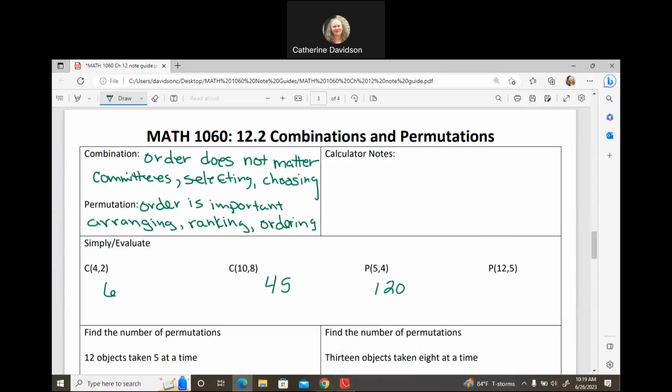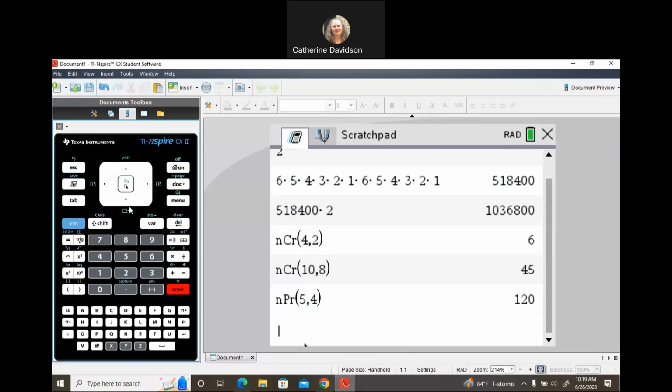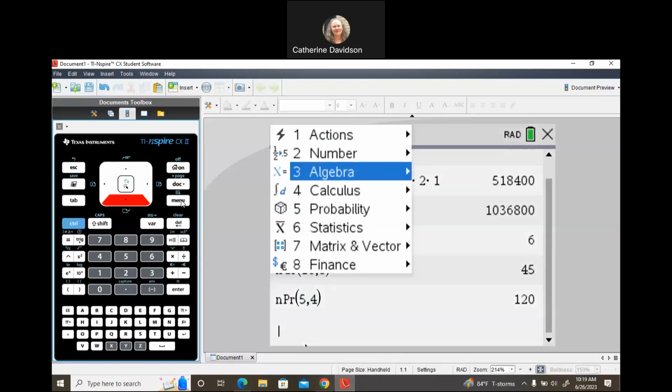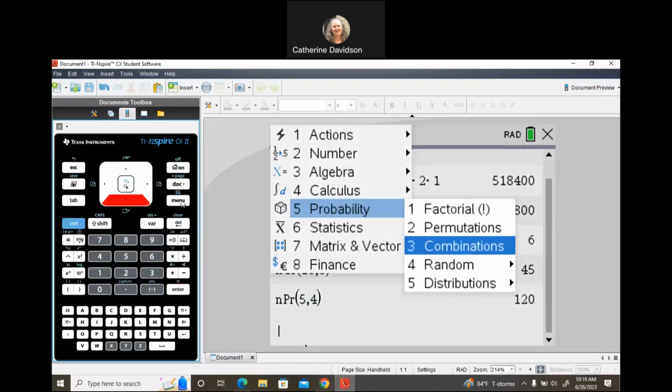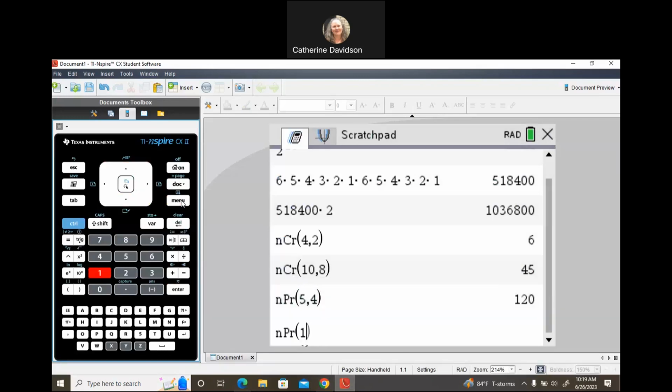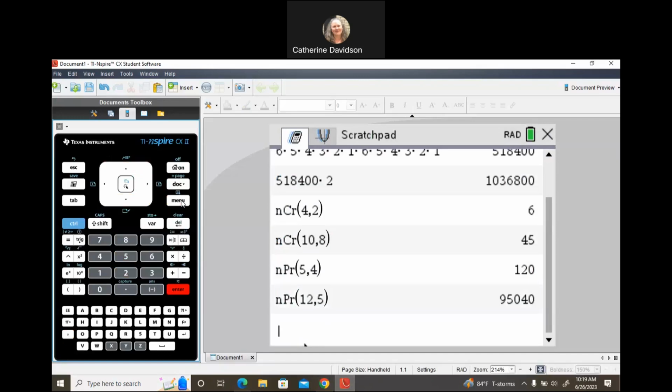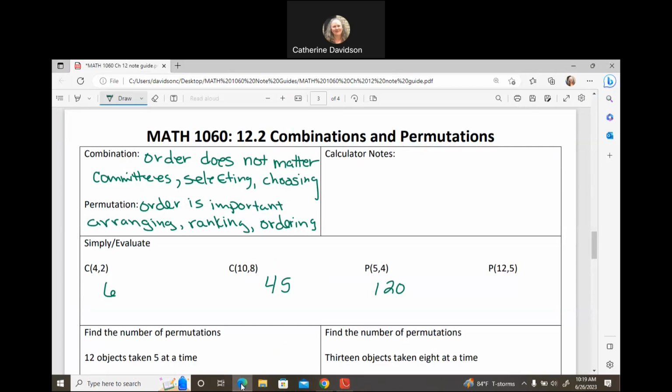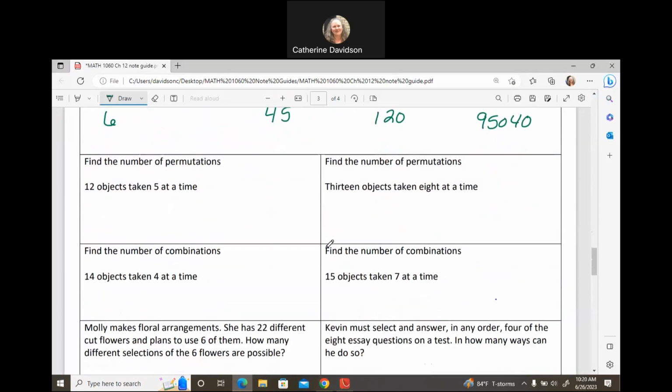And then permutations, 12, arranged 5 at a time. So we have 12 items, and we're arranging 5 at a time. So there's 95,040 ways to do that. And these are pretty straightforward. It tells you it's a permutation or a combination.